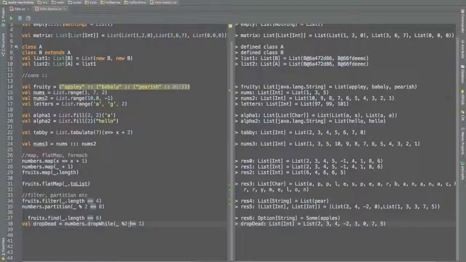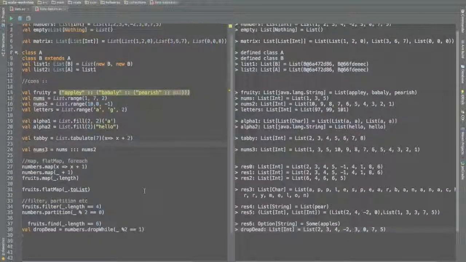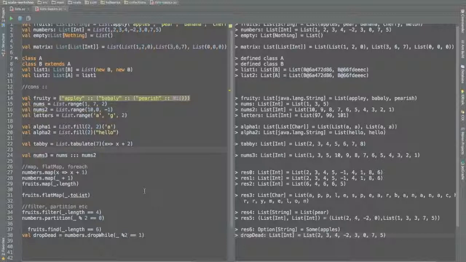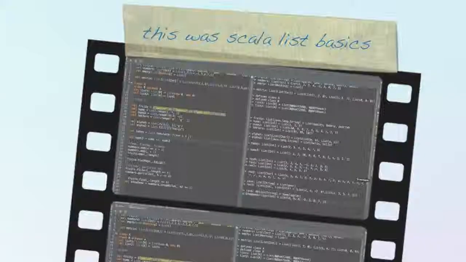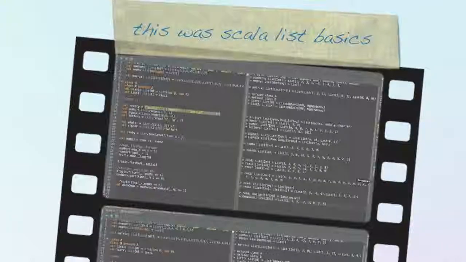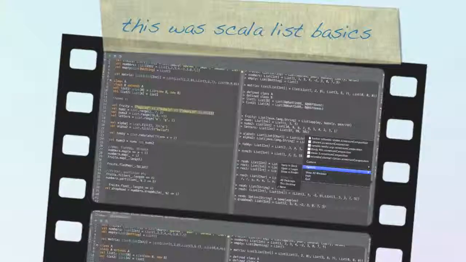Of course, there are more functions for lists, and I urge you all to have a look at them and play with them, and also leave a comment on the blog about this, and if you have any questions.